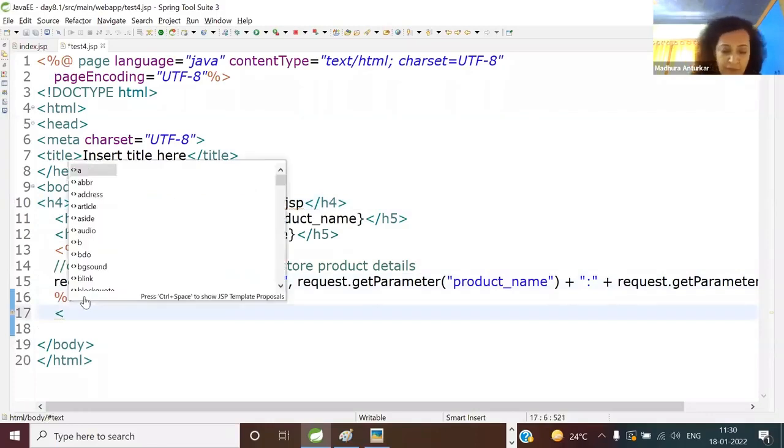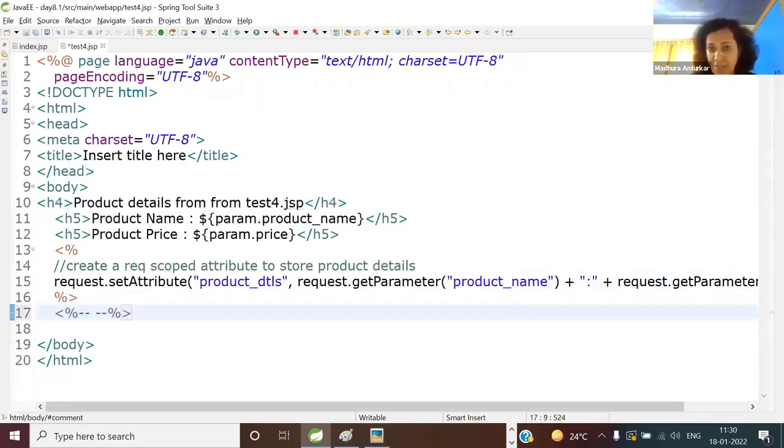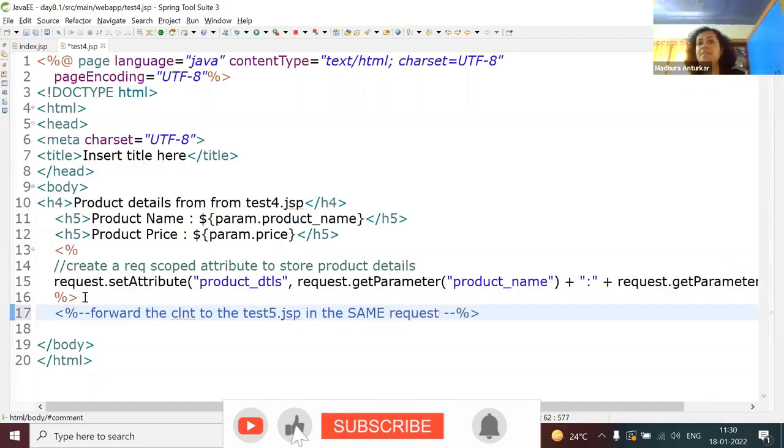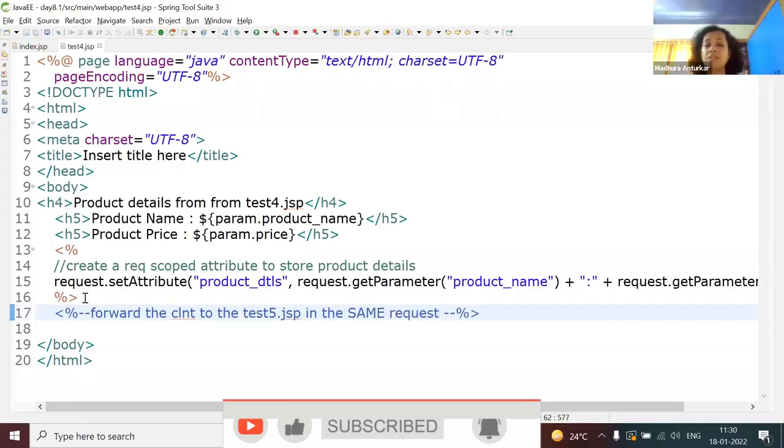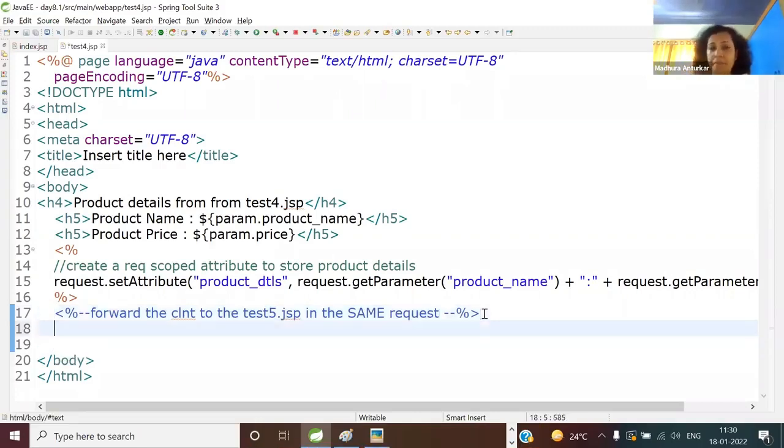Now I'll give you a requirement. This is your JSP style command. Forward the client to the next page, which is what? test5.jsp in the same request. That is a real thing. I mean, this is the real question. So give me the next line.